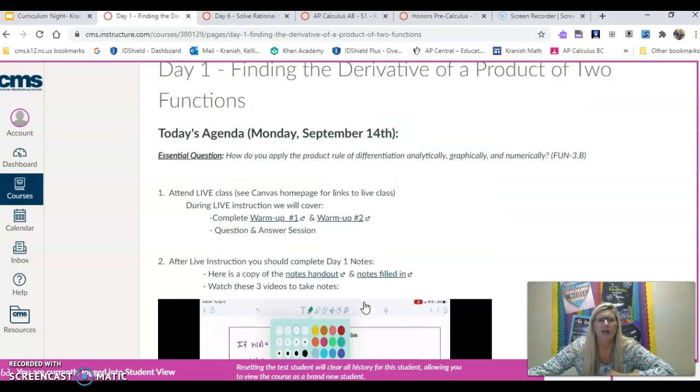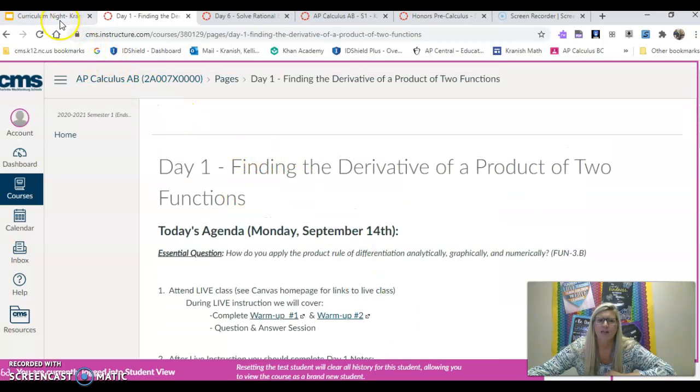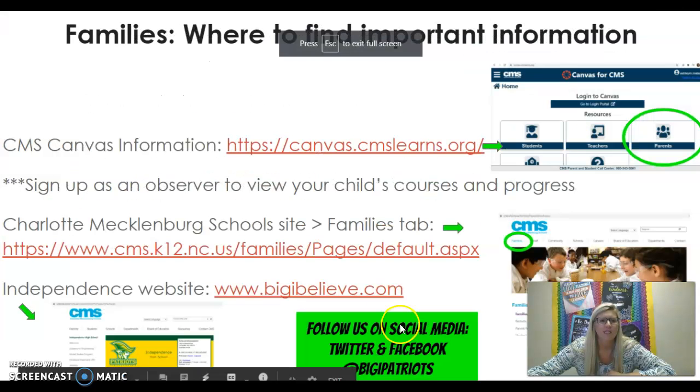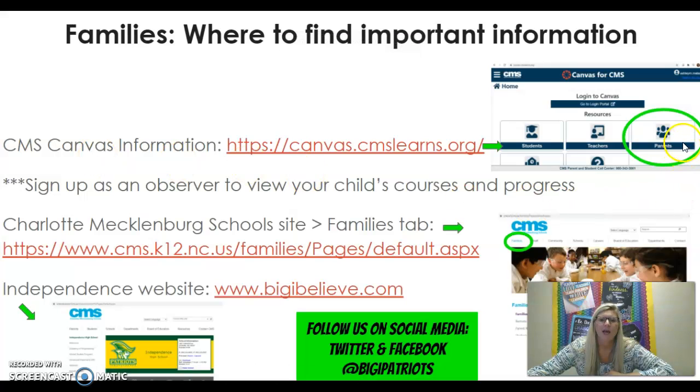Okay, so that's just a look at our Canvas pages, so you can get an idea of what's going on in our classes. And then for the last thing, just some information for parents. I would highly recommend that you sign in as an observer for your child's course. If you want to do that, you go to canvas.cmslearns.org and click on parents to sign in. This way you can see what assignments your students have turned in and what assignments they have due. I would highly recommend that.